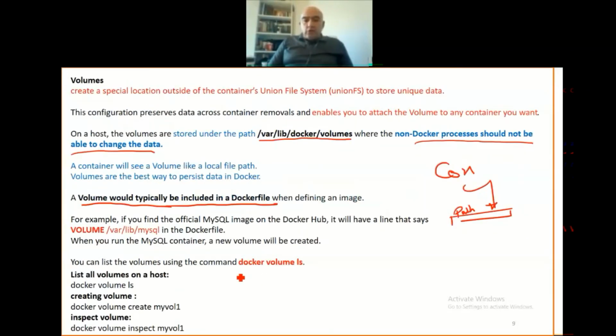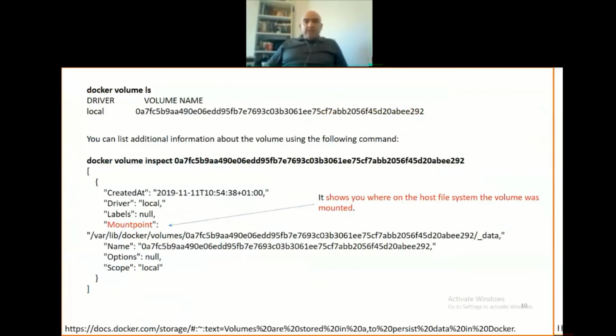What else? Docker volume ls will show you all the volumes in a host. To create a volume, you can type docker volume create. To inspect, you can type docker volume inspect to get some extra information about it. Now, what about the other side? In general, in real life, you will work with volumes more. Here, for example, you can type docker volume ls. You see that you have a volume here.